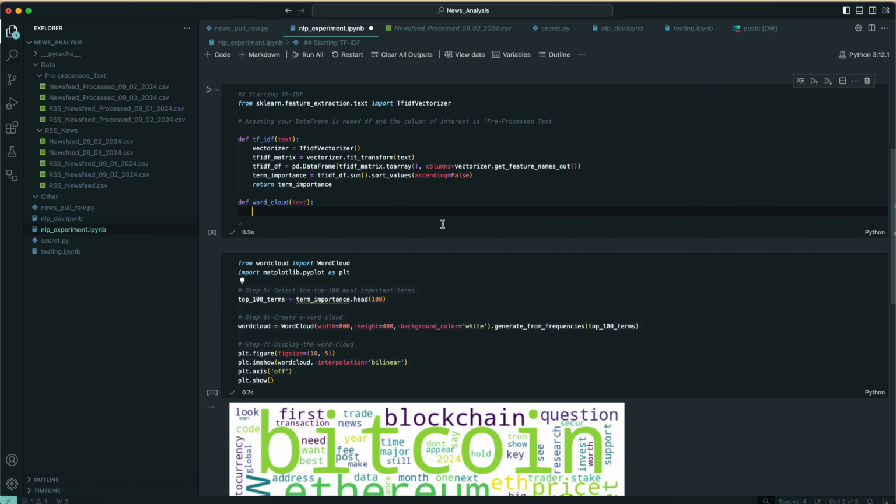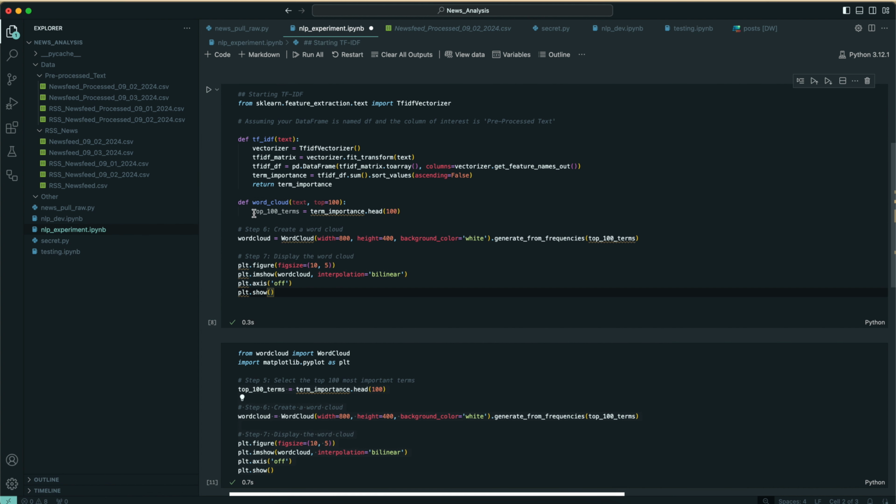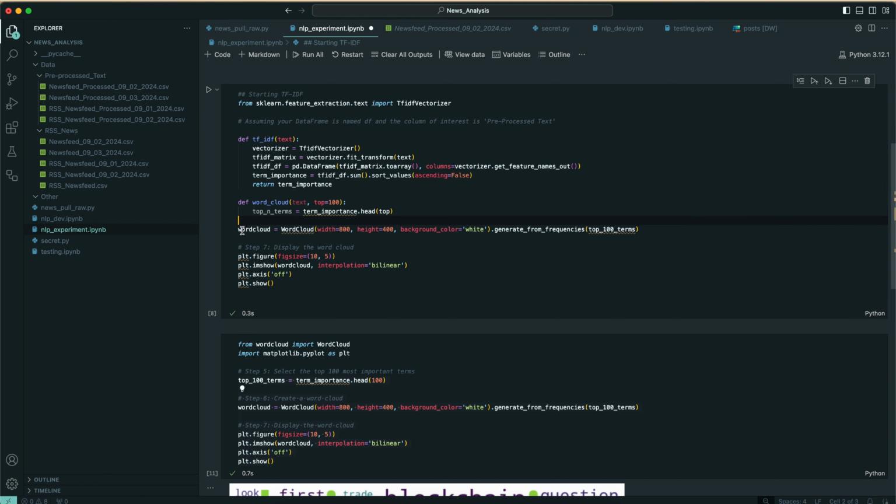And here, because this is all 11,000 words, we're going to do top equals 100. So right now it selects the top 100 words. And then I'm just going to copy this into here. So top n terms is equal to top, which we take from here. And then we create the actual word cloud itself.